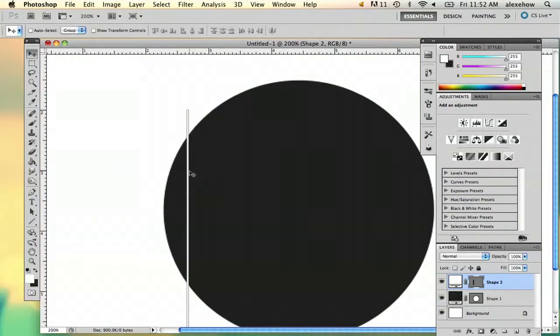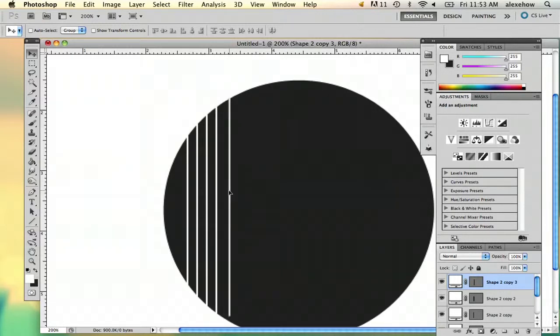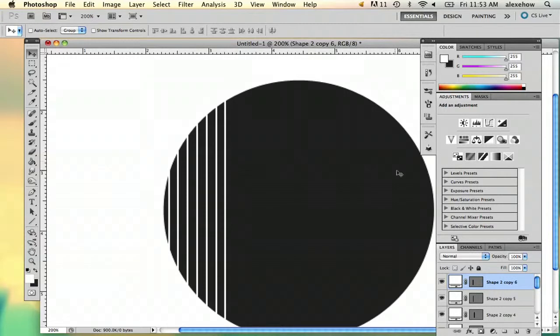Once my shape is created, I'm going to hold down Option or Alt and drag it like so, and just hold it down and keep doing that. Eventually, if you're doing it around a circle like I'm doing, your stripes are going to be too big or too small. So I'm going to just work with what I've got that's smaller right now.